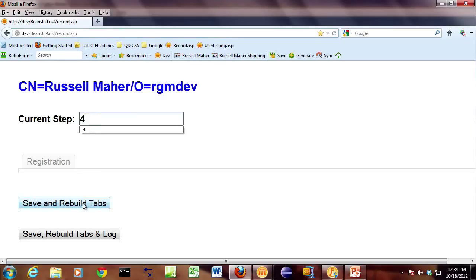the Save and Rebuild Tabs button. That's going to go through and combine the tabs that I'm allowed to see with the workflow step and display the right tabs. Nothing new there. We do have this other button though, so if I change this to say 1. So step 0, step 1, step 2, step 3 I don't see, step 4. I'm going to click the Save, Rebuild Tabs and Log button.